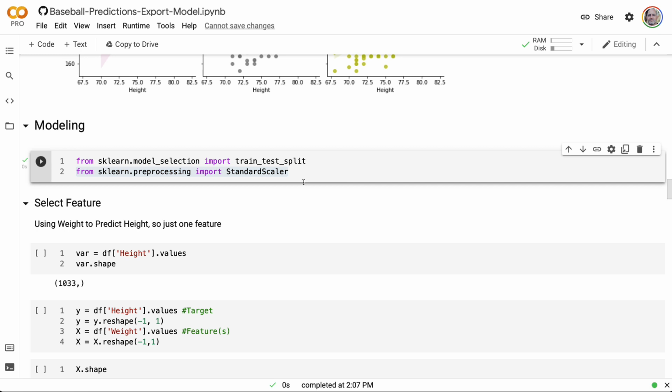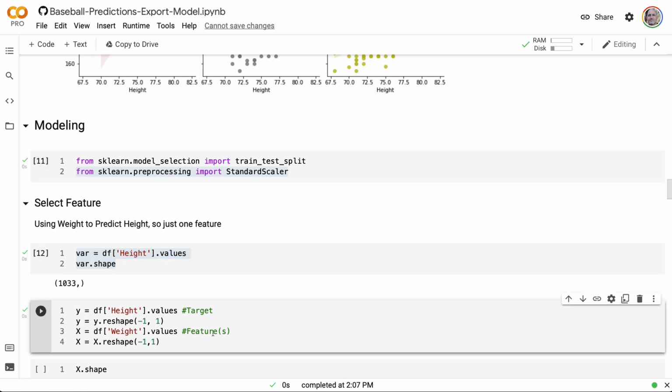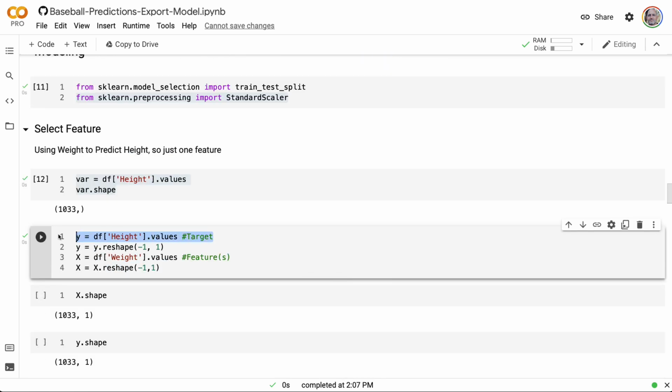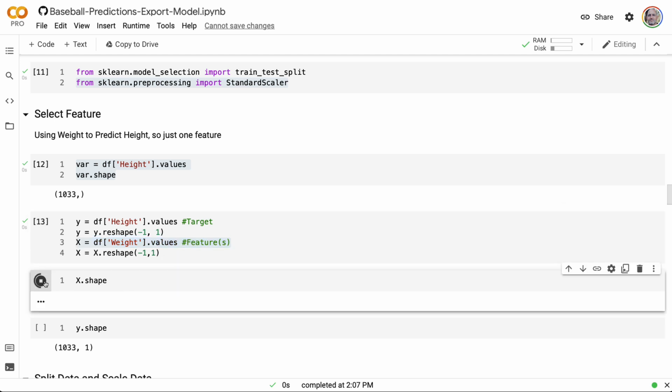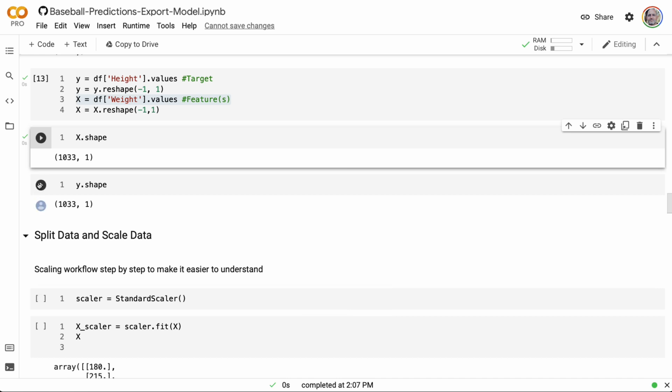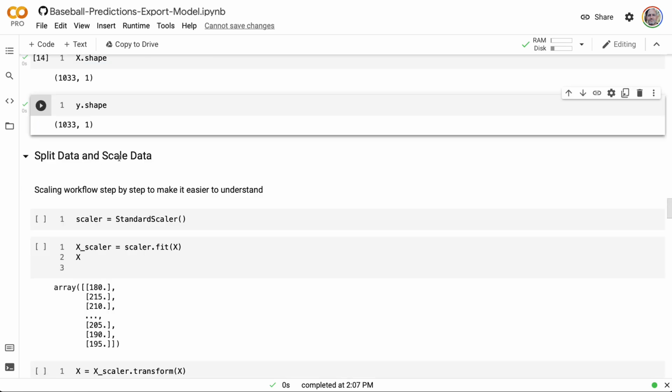So if we go through here, we can select that, and then we can shape it, and then we can also turn this into a target, which is what we're trying to predict. And then we can also go to the feature, which is the value that we're using to train the model. So this is really what training is: training something to predict a target by using this historical data. So here we have the X and we have the Y, right? Each of them are 1,033 observations, but only one feature. And then we go and we split the data and scale the data.